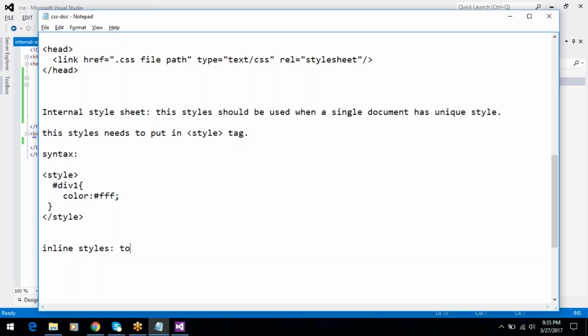To use inline styles, use the style attribute in the relevant tag.